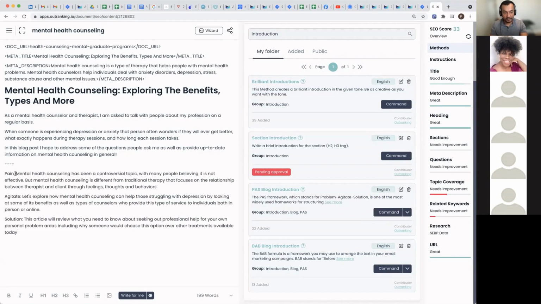Okay, so it started with pain. Mental health counseling has been a controversial topic, with many people believing it not to be effective. But mental health counseling is different from traditional therapy, which focuses on the relationship between therapist and client through feelings, thoughts, and behavior. Okay, this is the hook that it's getting started with.